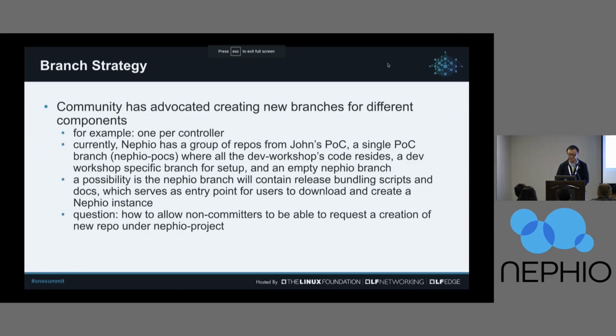Oh, look at this. Branch strategy. So we have a lot of branches right now. Not a lot of branches. A lot of repos right now in Nephio project. Actually, John by himself created a lot of them for that one single PLC. So we'll either merge this or just let it sit.